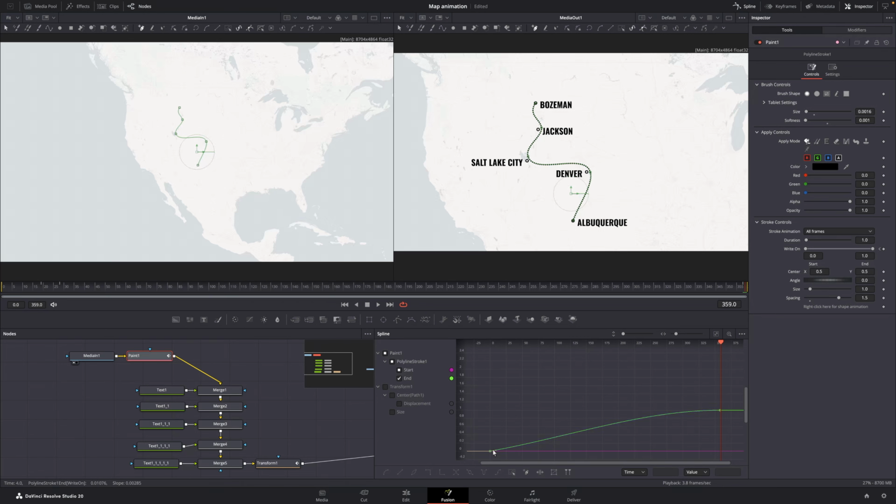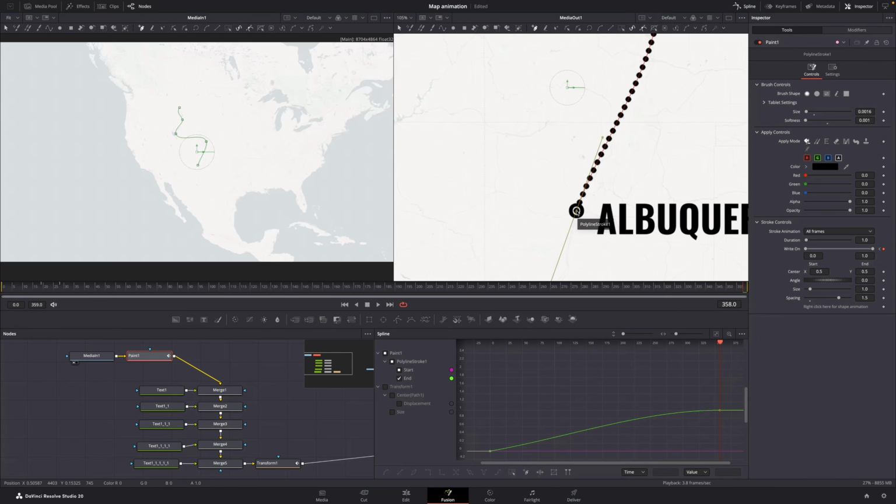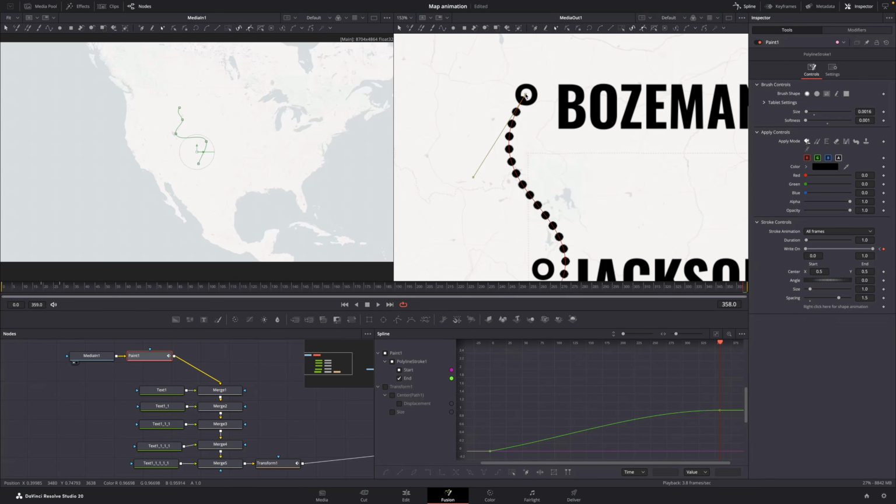We have our start keyframe here. And real quick, I'm just going to make a few minor adjustments to my curve. I want the start of the curve to happen outside of the city marker. And we want to do the same with the last endpoint of our animation. So yeah, I think right there is pretty good.